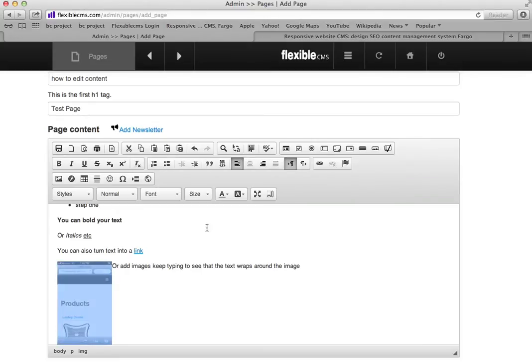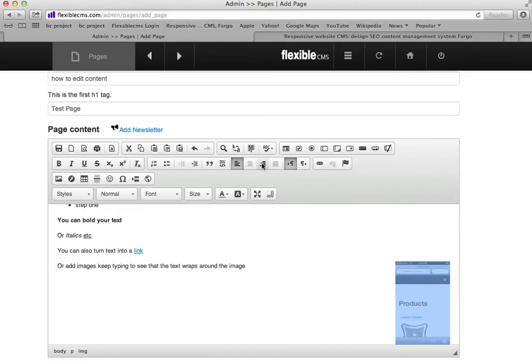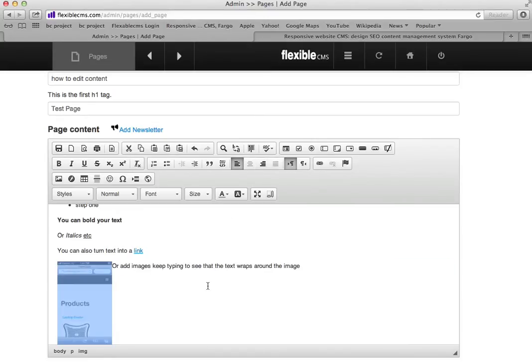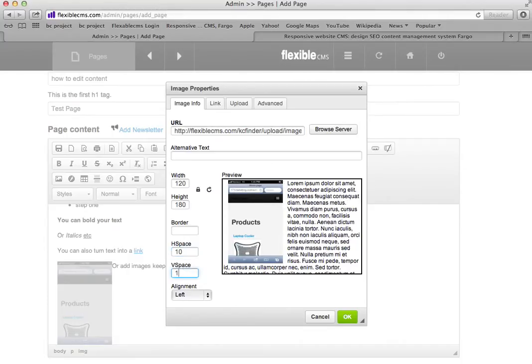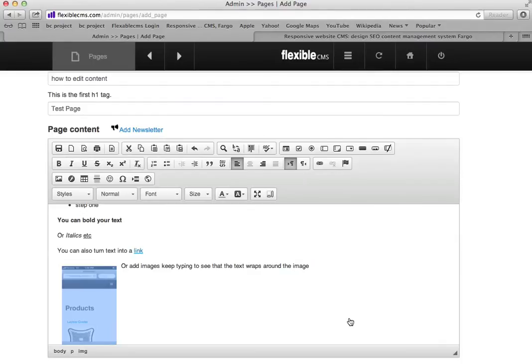I can change where the image is aligned. And again, if you want to change more things about the image, just have clicked on the image and go back to the image icon. And now we can add some vertical space, or horizontal first, then vertical. And you can see that it gives us a little space between the image and the text. And we have another tutorial video all about adding images, so you can go check that out as well.